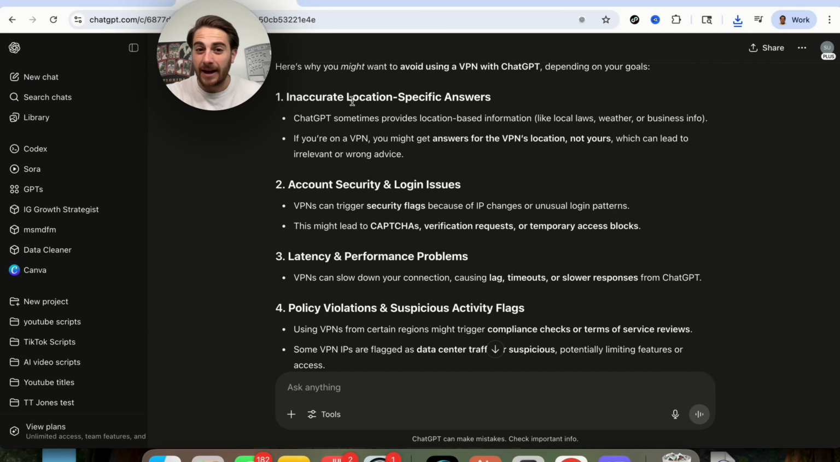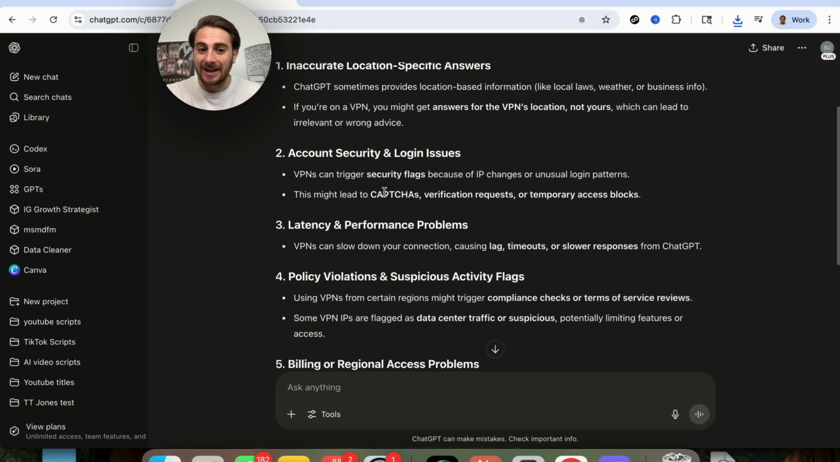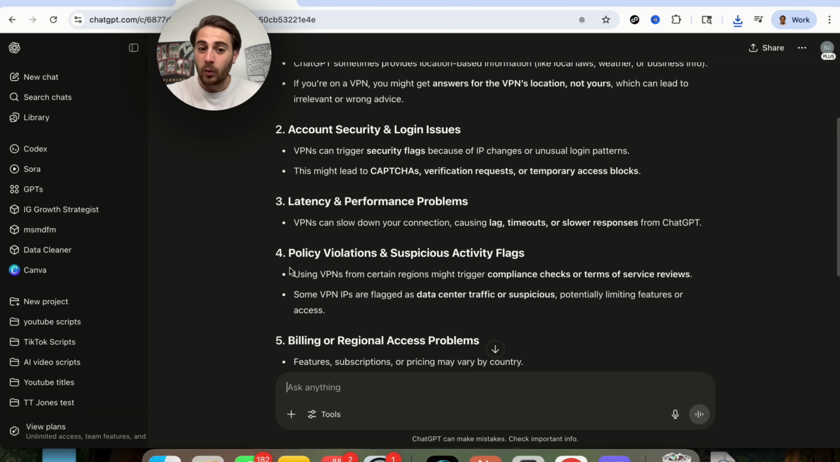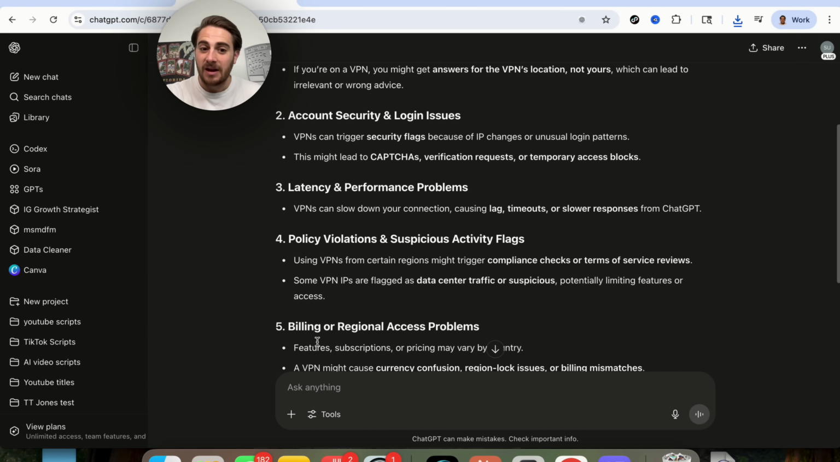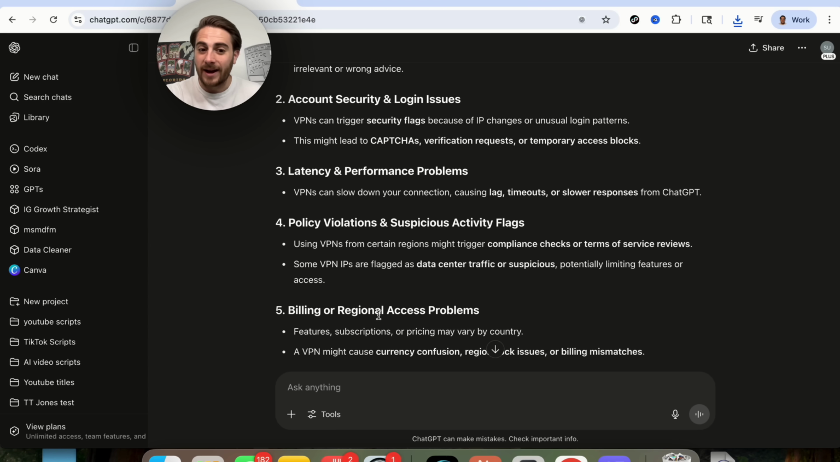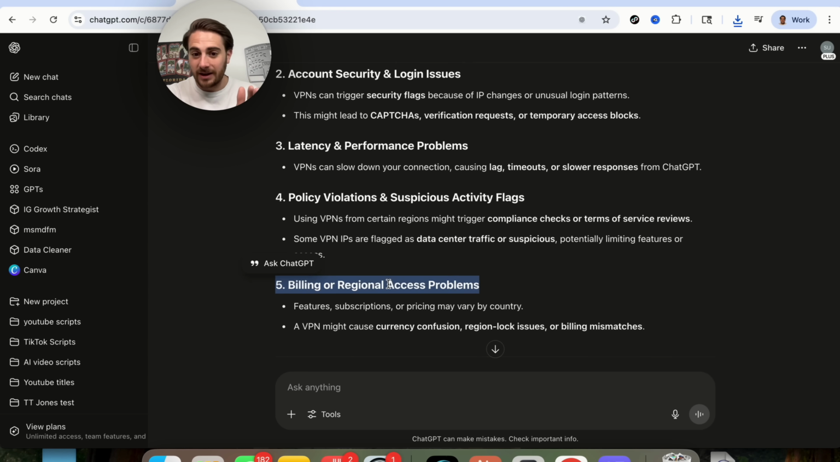First and foremost, inaccurate location-specific responses. Secondly, account security and login issues. Third, it could give you latency and performance problems. 4, you could get policy violations and suspicious activity flags. 5, there could be billing or regional access problems. And this is actually the one that I've seen come up a bunch of different times.